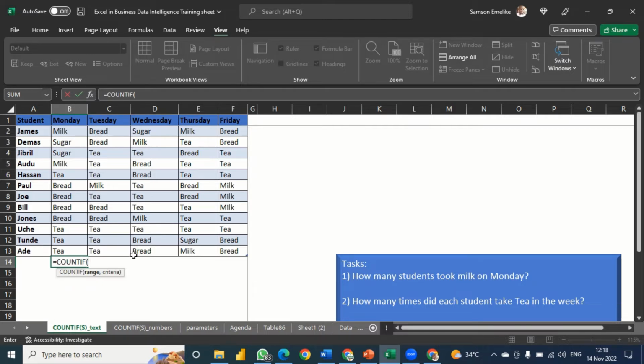So I'm going to activate this. This is my range, and because we are not going to drag, we are only looking for one entry here, and we do not intend to duplicate this formula or this function elsewhere, I'm going to click only this. We are interested in milk. I'm going to close it.